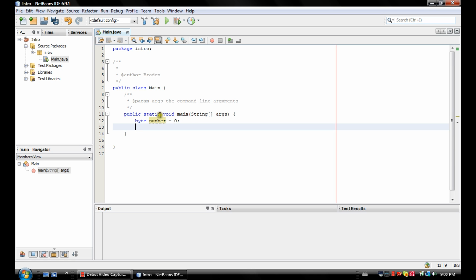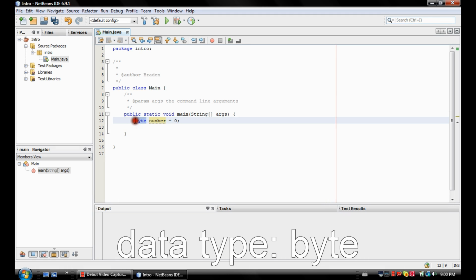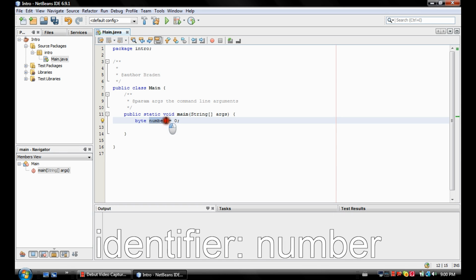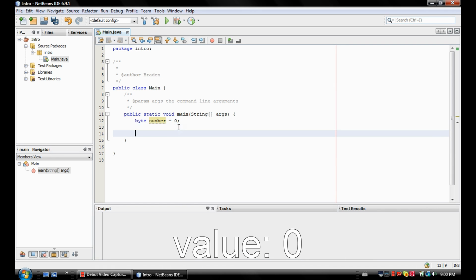So just to look at, byte is the data type, number is the identifier, and 0 is the value. Next up is the short. And let's call this, I don't know, number 2. And I'll also equal that to 0.